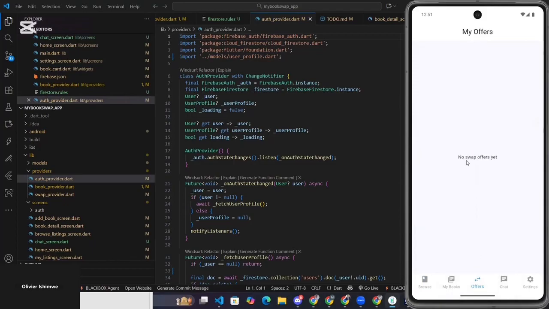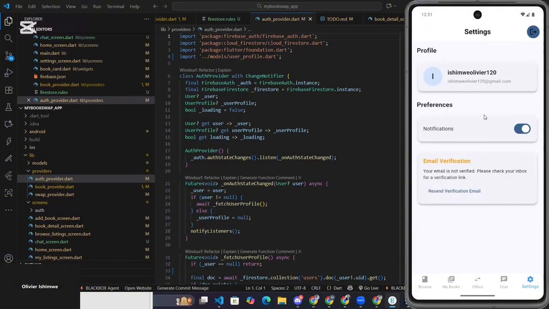As you can see, there are no swap offers yet because I've not yet swapped with my peers. There is chat, where maybe I'll be able to view the messages or the inbox from my peers. There are also settings, which display the user profile, which is Ishimwe Olivier, and a notification setting I'll be able to toggle. There is also email verification, which indicates that my email is not yet verified.